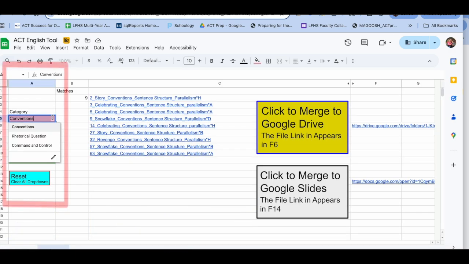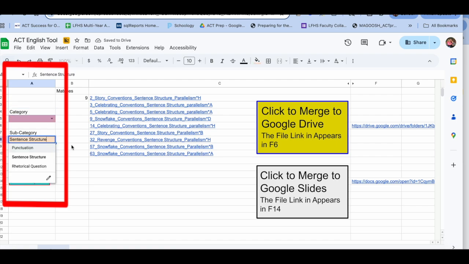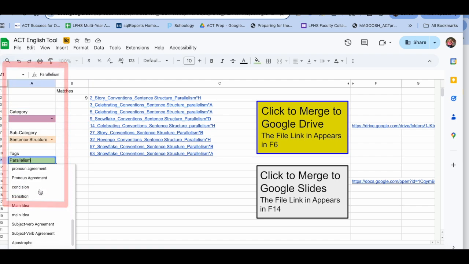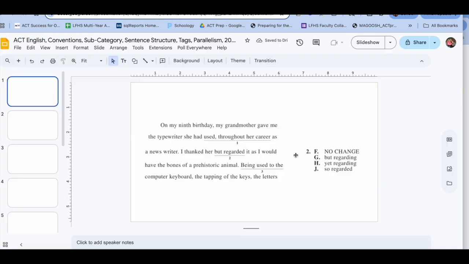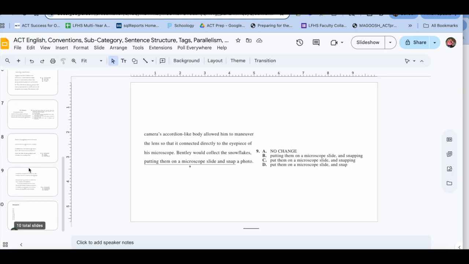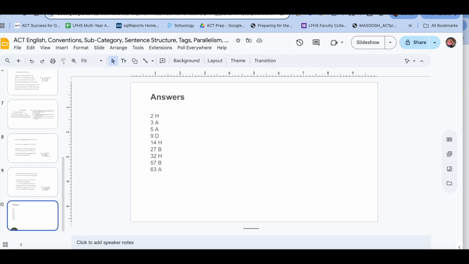It packs 3 category levels, 3 subcategories, and pinpoint skill tags. Click once to send the selection to Google Drive or Slides with the passage, questions, and answers lined up.